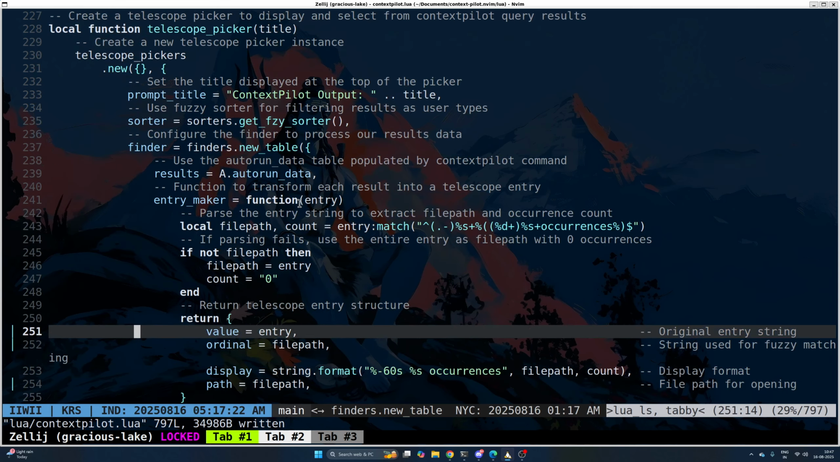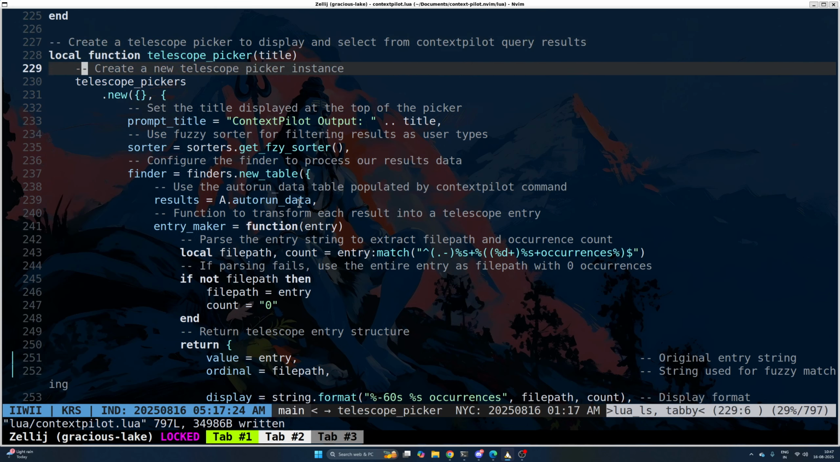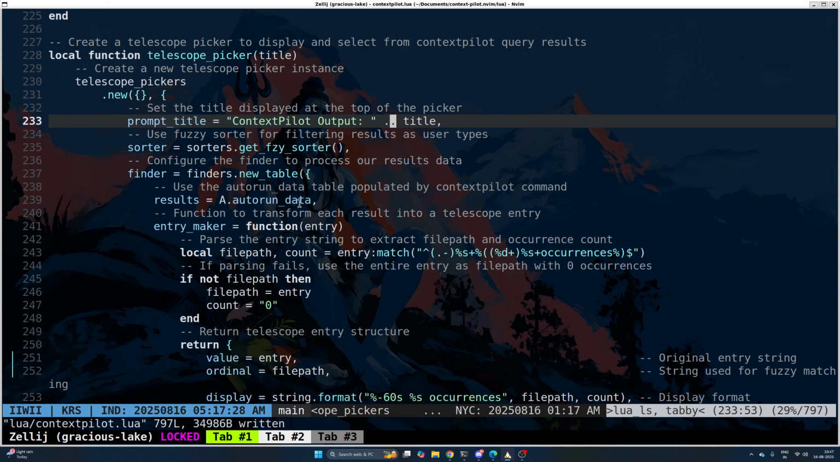Yeah, this is where it comes in, right? So this is the telescope picker we have. We're launching a telescope picker, and whatever the output context palette gives should be shown here, right? So this is all we are doing. We are giving the prompt title context palette output. All right, this is fine.